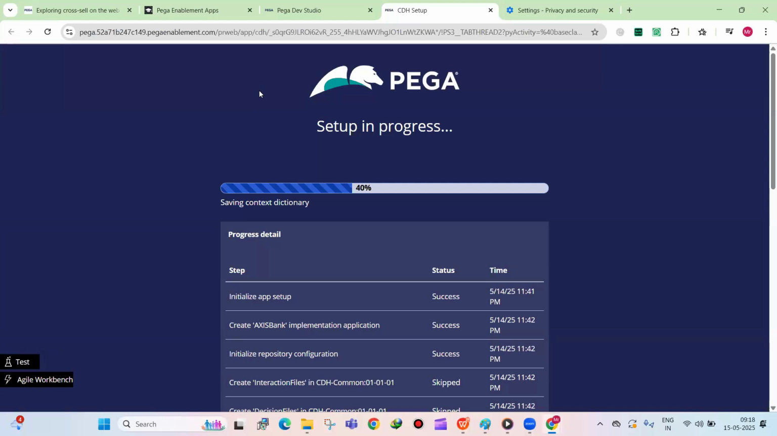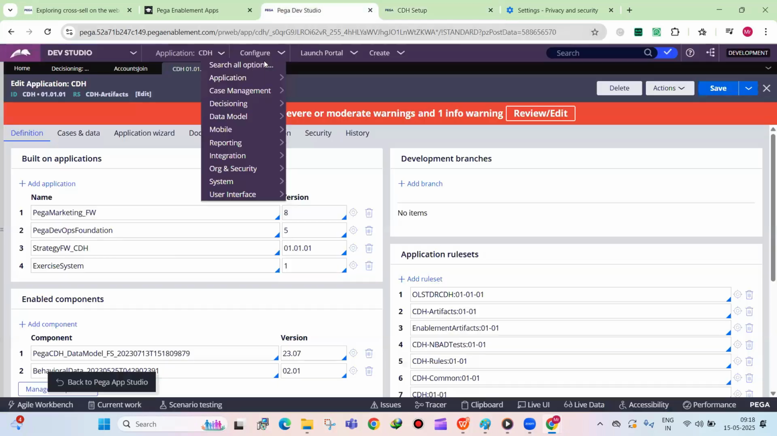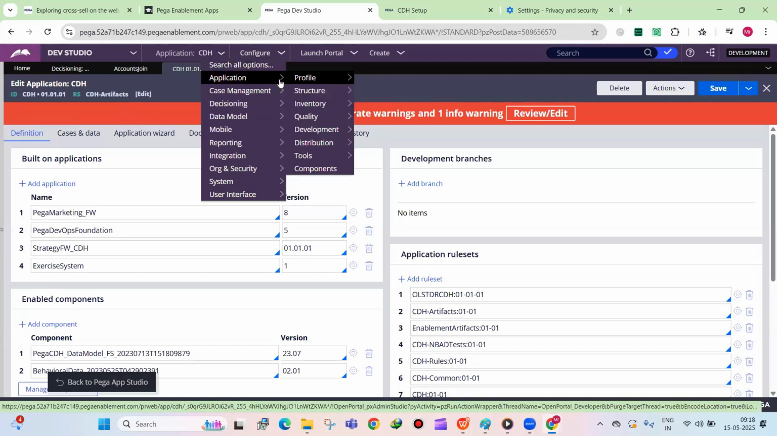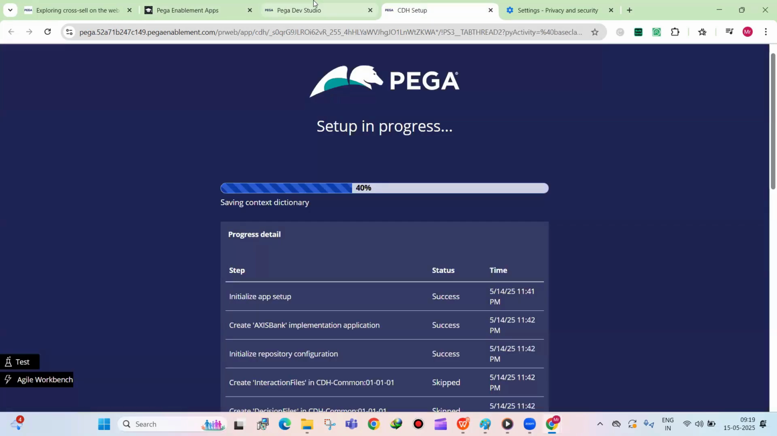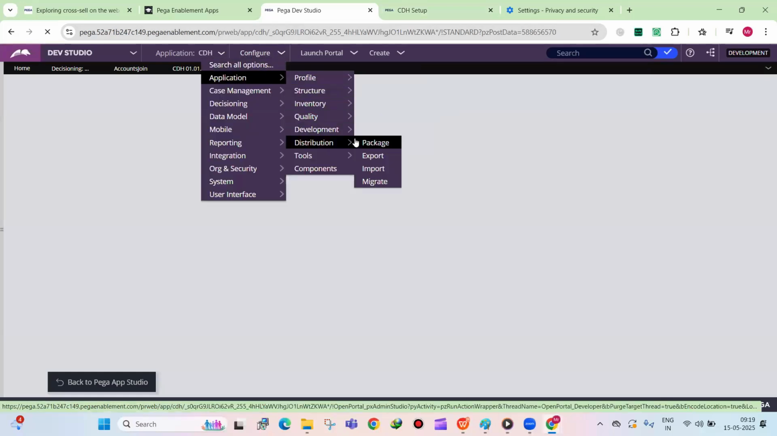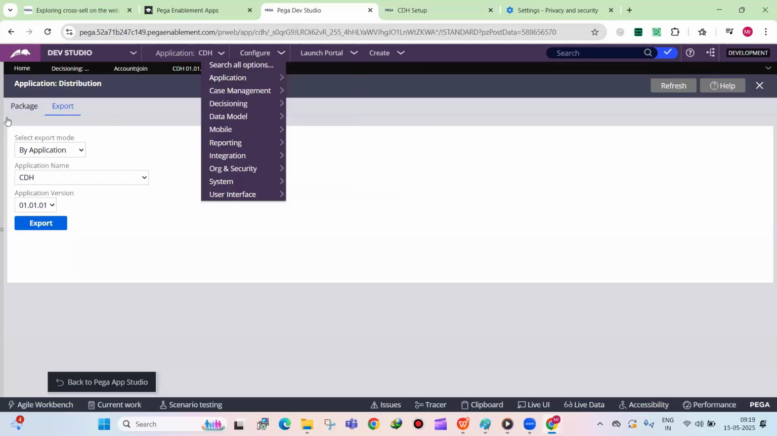Simple. Let us do it now. So once you import this, let us say this application is created. Your application will have everything. You need to switch the application, and there, go to the application distribution export. What you need to do is select the full application export process if you are doing it for the first time, because the application is a new application. So once you come to configure, application, distribution, export, then click on the package.